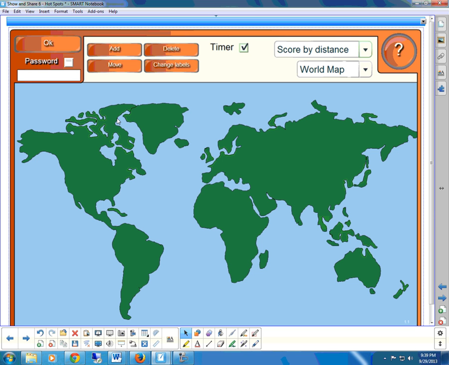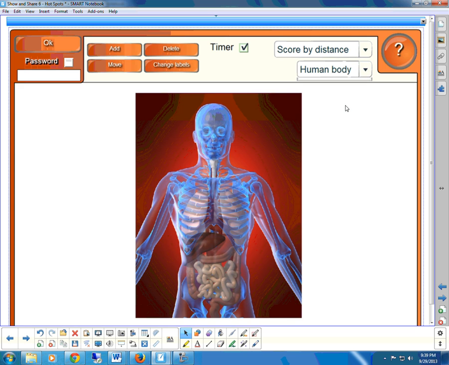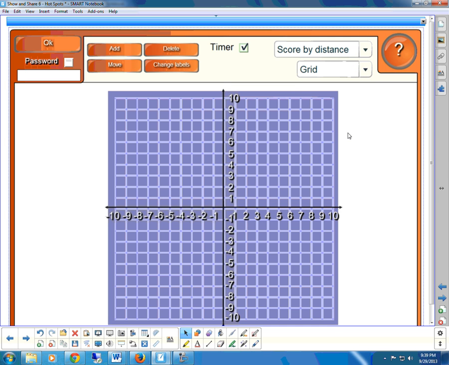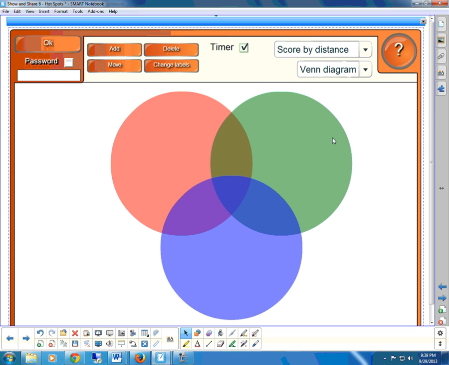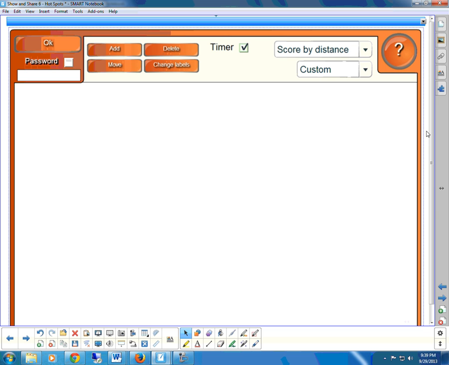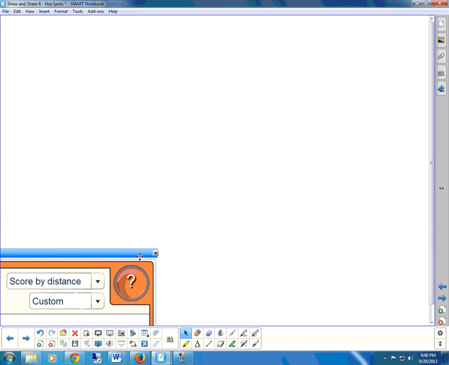And then the background is what really makes this tool, to me, pretty interesting. What you can do is click on World Map. You can also do hotspots of the human body, a grid, so if you're teaching mathematics, this could be helpful, a Venn diagram, or the one I used previously, which is custom. And you're like, custom, there's nothing there. There's not. What custom does for you is gives you the ability to put a picture behind.